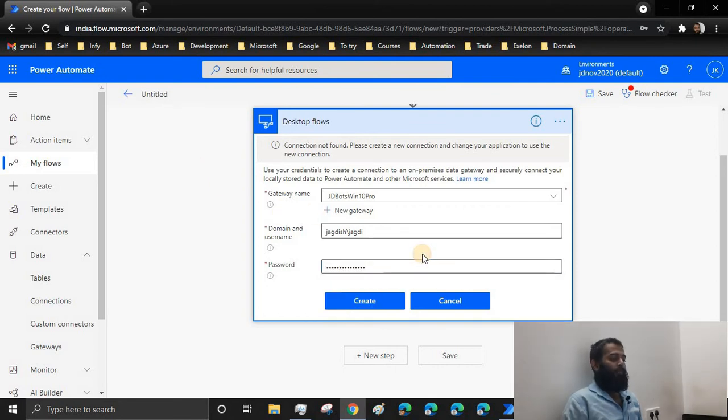Alright, so most of you get confused like what is this domain name and username and password. Basically these are your Windows credentials. Whatever username and password you use to log into your Windows system, you need to provide it over here. And for this, as I already mentioned, you can go to command prompt and just type whoami, and you will get these details. And password is how you log into your Windows system. Then we click on create.